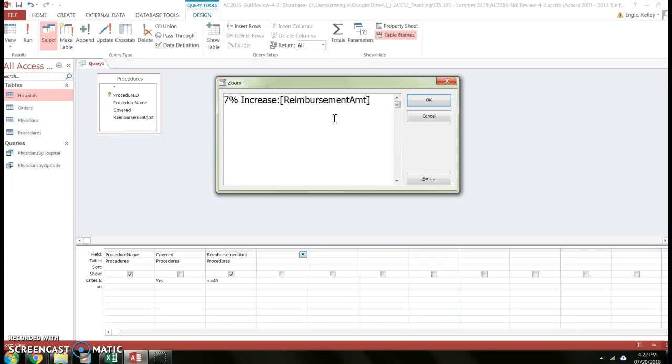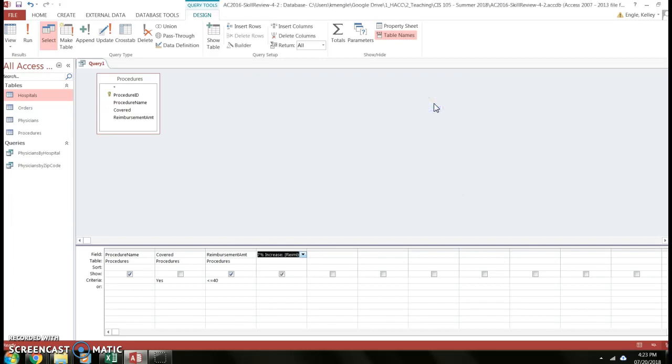What that is saying is I want to take what's in reimbursement amount down here and multiply it by 1.07, which is going to increase it by 7%. If you don't have this typed exactly as what's in the actual table, you're going to get an error. So just be aware of that. This syntax has to be absolutely correct for it to work. Then I'm going to click OK and put it in there, and then we're going to run it.